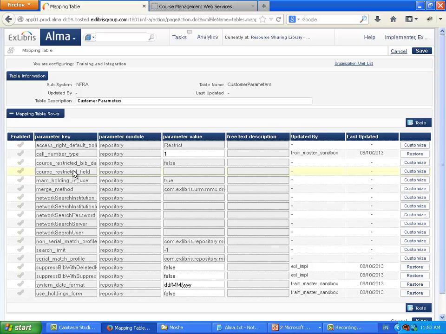And I can see that one of the fields here is the course restricted field, which, as I can see in this setup, is not set up. And just to explain to you how that is done, I'll set it up right now. What I'm doing now is I'm saying that this course restricted indication will be added into a 999 field, subfield A.